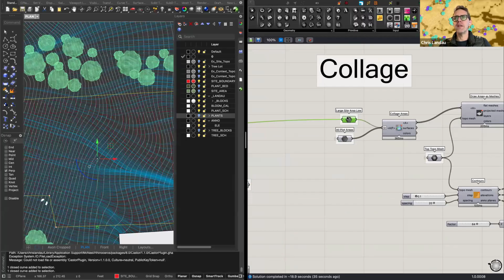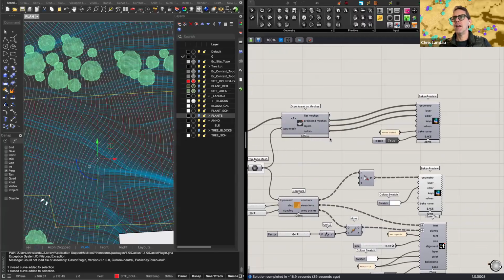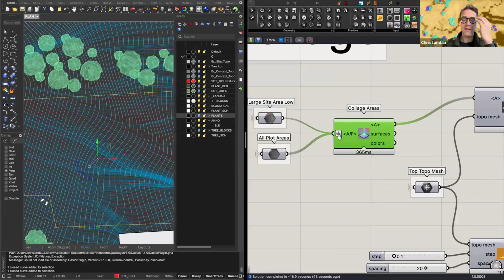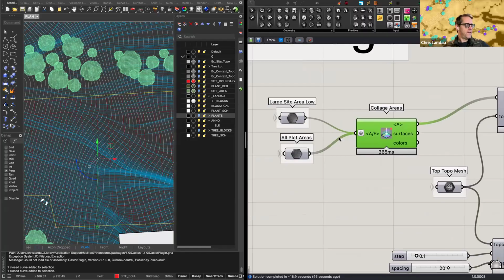So later I have the low area and the all plot areas. And then I collage that. Now let's talk about that. So if I have a plaza area, and then I have got my CVS thing here, I have my planting plot, and I arrange those in 3D space. So I just lift this one a little higher. That collage tool will flatten it so that this is now cut out of this shape.